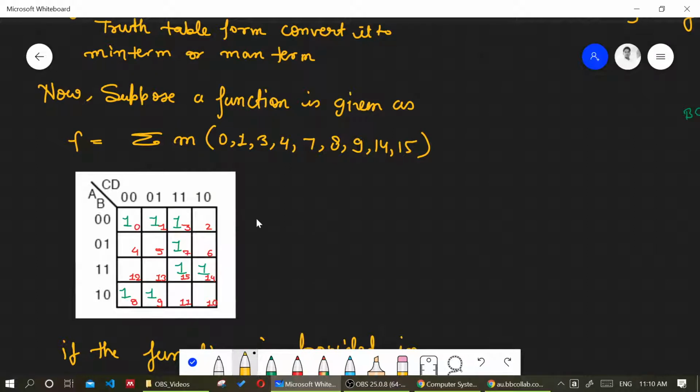Remember one thing: this K-map arrangement is such that every consecutive cell has only one variable different. If you check these two cells, only one variable differs, and that variable is C. If you pick these two cells, only one variable differs, that is B. This is how the K-map arrangement is made, so that it helps in the minimization.